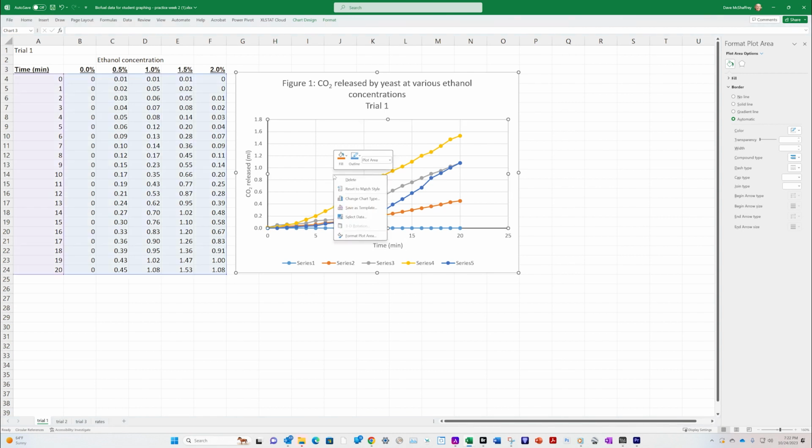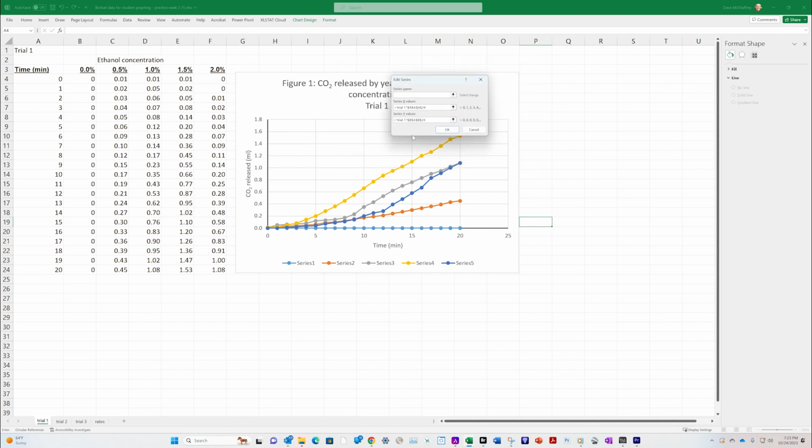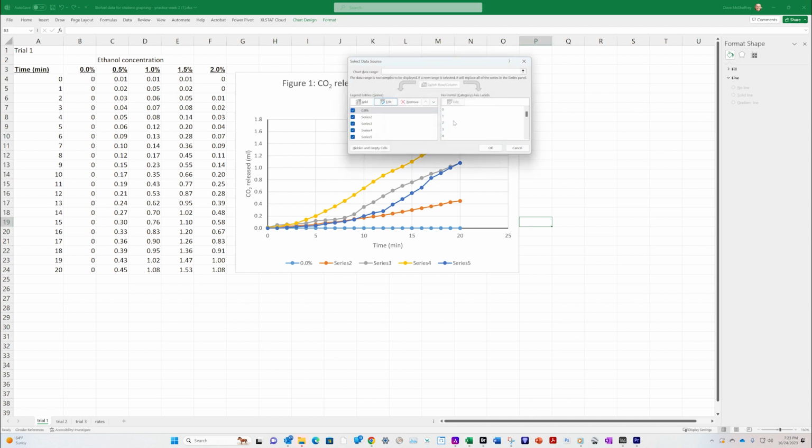I'm just going to click in the middle here, and I'm going to select data. I'm going to go to series 1 here. I'm going to edit it, and the series name, the data are in column B. So what I want to do is come over here at column B, and I want to choose that. That's the 0%. Click OK, and notice it's changed here.